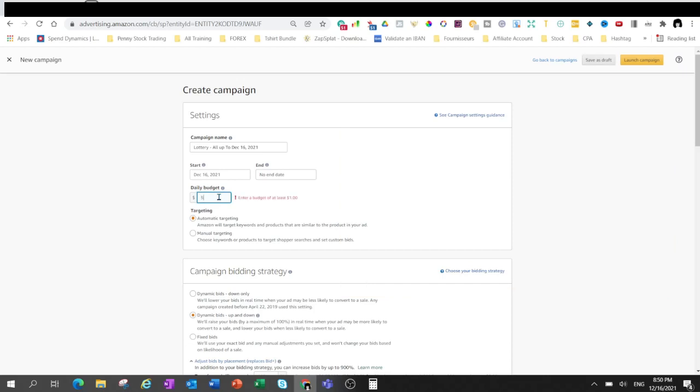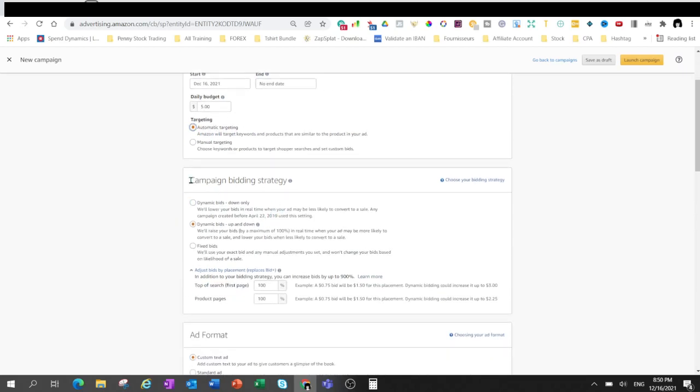I can start with $5 on the daily budget. When I start a new campaign, I'm giving $5. Now for lottery campaign, we're going to leave this on automatic. Now campaign bid strategy, we're going to go to dynamic bids down only. This is the only one I use. I don't go to up and down and so on. I just use the dynamic bids down only.